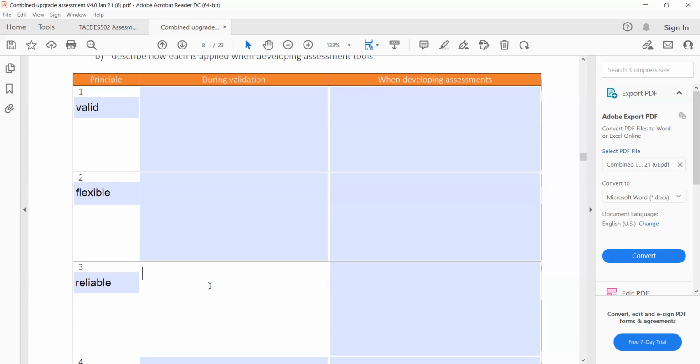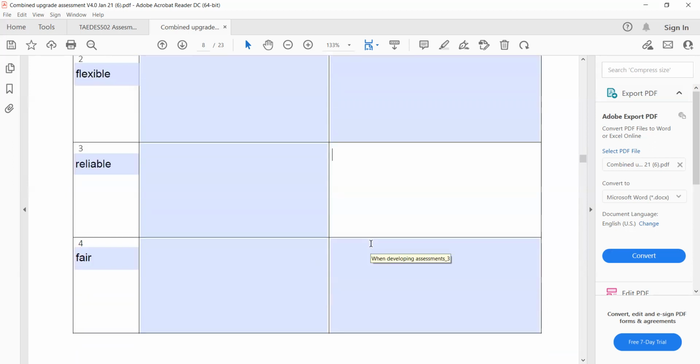So when we're developing assessments, how do we make sure they're reliable? Well, we make sure that there are clear instructions in the assessment. We make sure that there are very specific benchmark answers. And we make sure that there are very specific instructions for the candidates about what's required. So pop that in your own words, obviously.